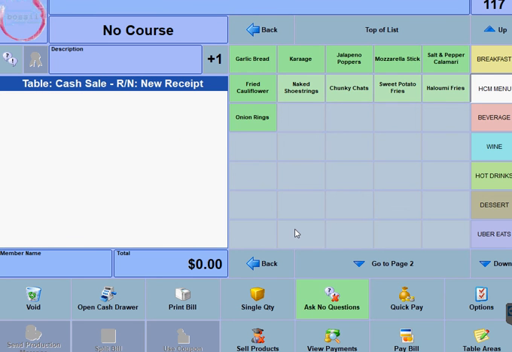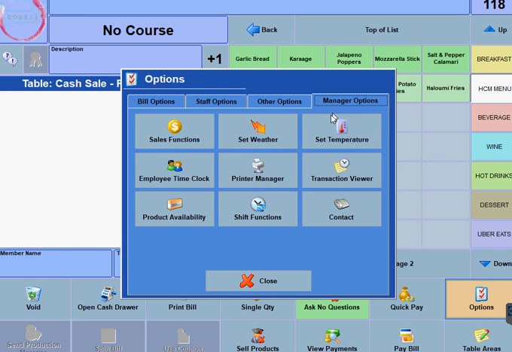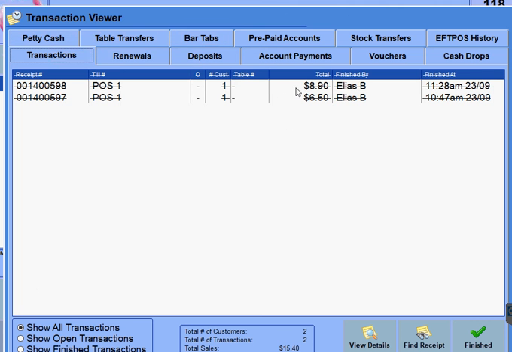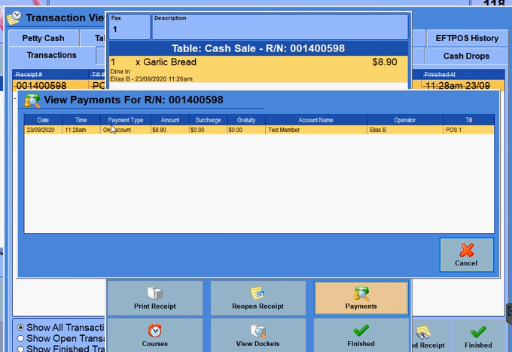Okay, press finished. If we go to options, manage your options, and we go to transaction viewer, and we have a look at that transaction there, garlic bread. If we have a look at the payments, and it's on account, which account name, it's on the test member account.